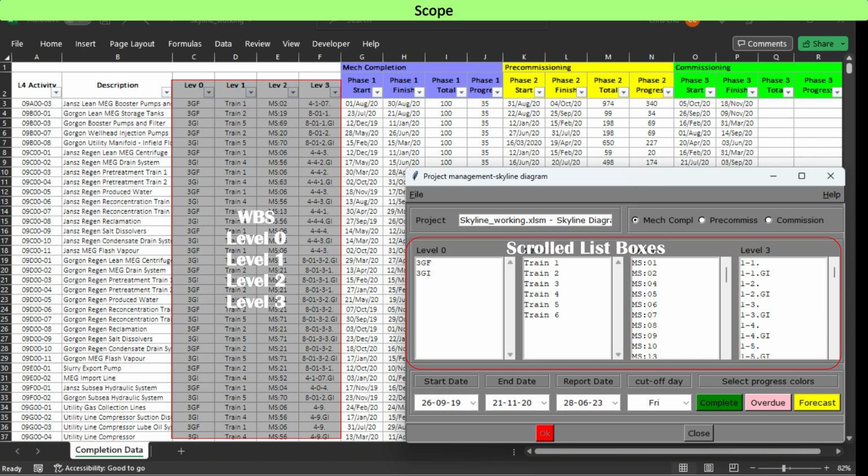Level 4 activities are extracted from project data based on your interested higher level scopes, level 0 to level 3. The scope is selected using PMW's listbox widget. PMW stands for Python Mega Widget.